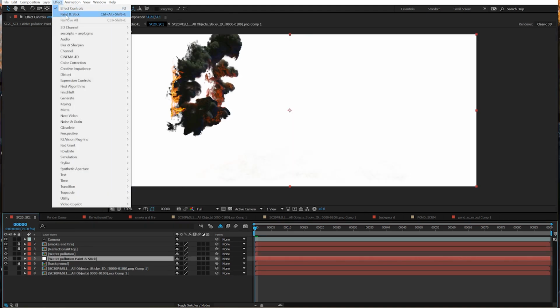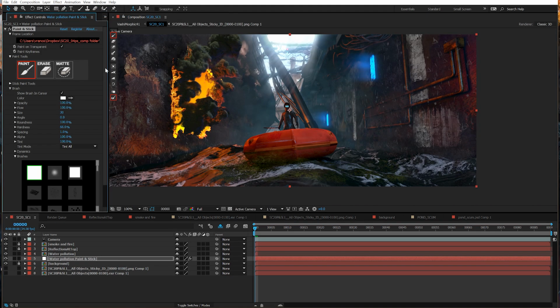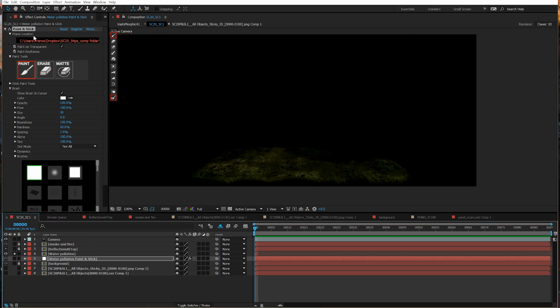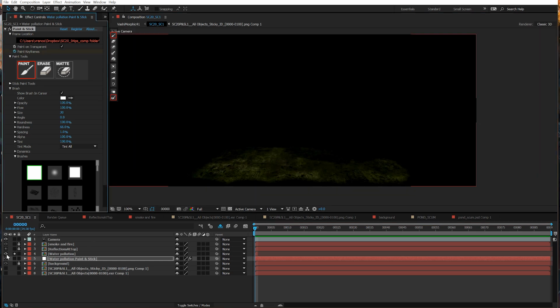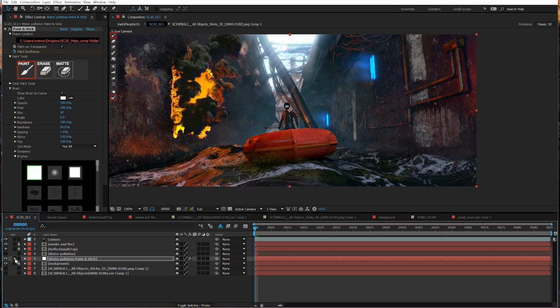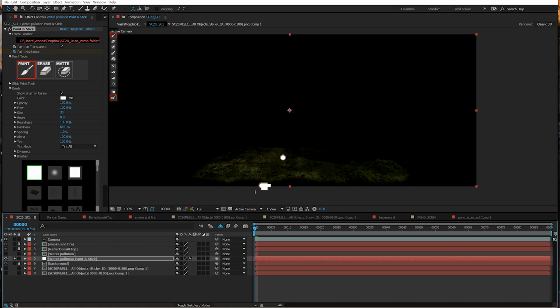I'll apply paint and stick. To screen capture this paint so paint and stick can stick it down, I'll just solo that texture, and I'll select paint and stick, hold down shift, and click. Now I'll hide my texture layer, and I'll solo my paint and stick layer, and you can see the texture has been copied.